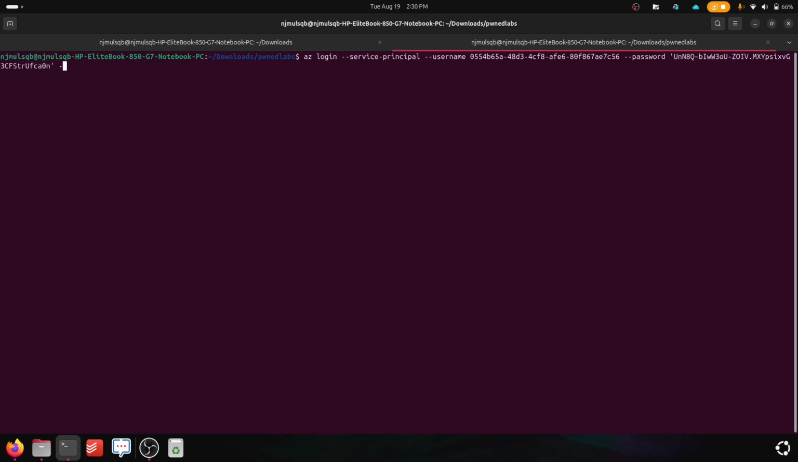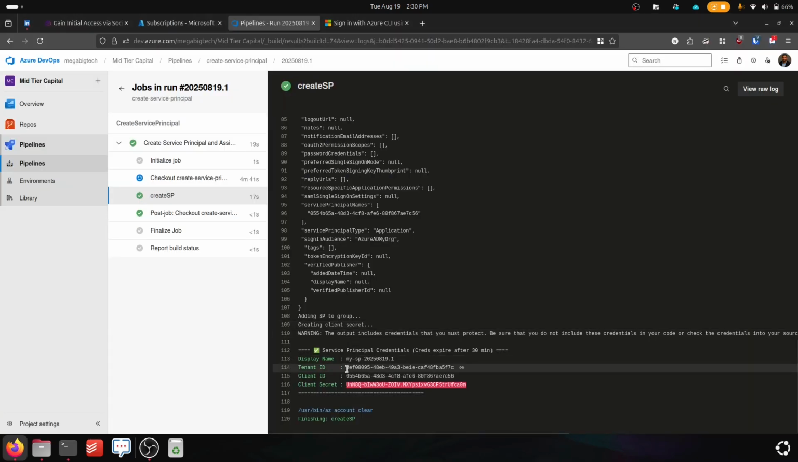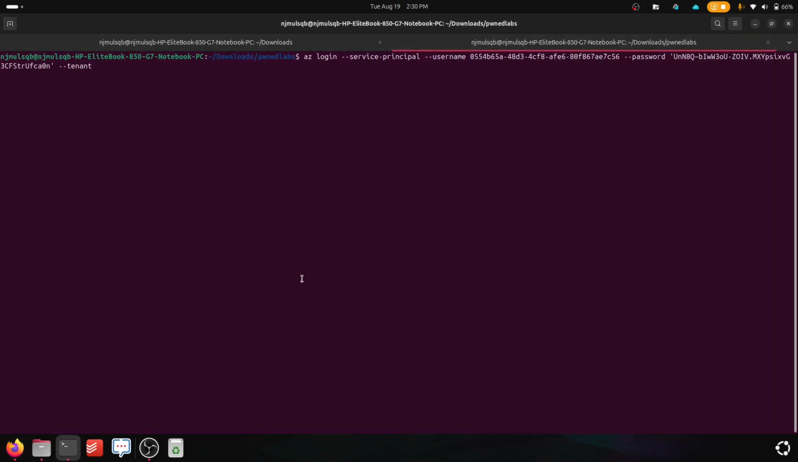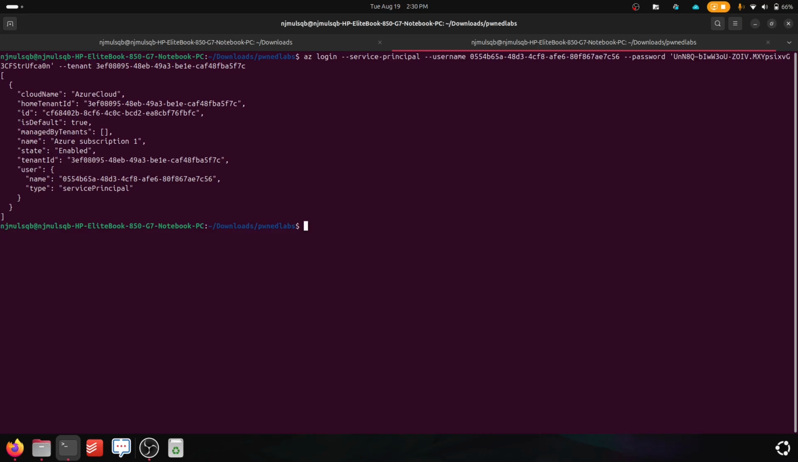And then we have tenant ID or what? It was like tenant, and this is our tenant ID. Voila, we are logged into Azure using this service principal. So we have compromised the service principal. And let's see what resources we have as a resource list.